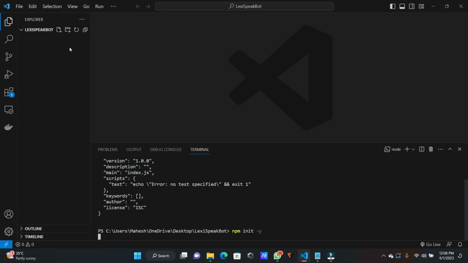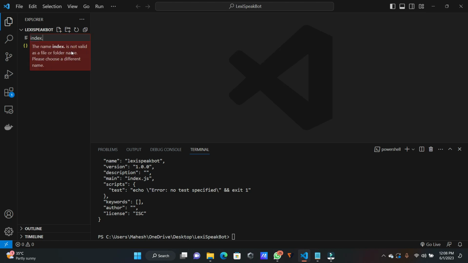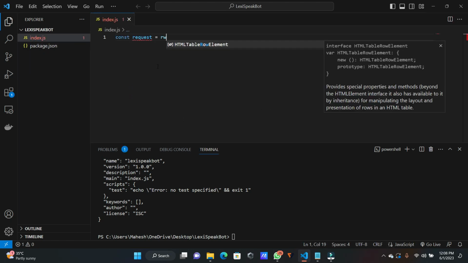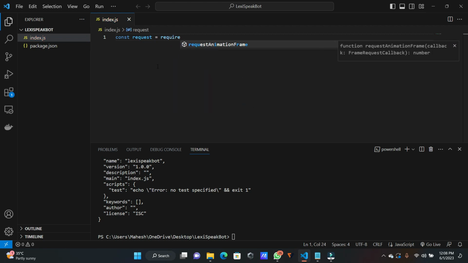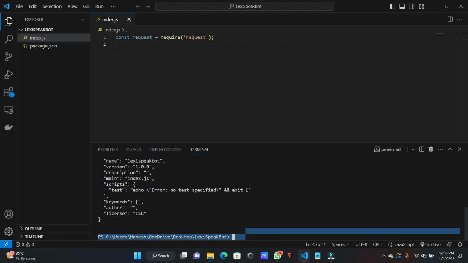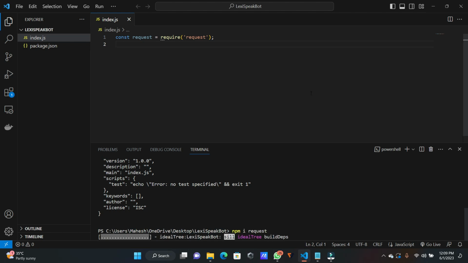I'm creating an index.js file. Then I'm writing the code as const request = require('request'). It means it imports the request module in Node.js. The request module is a simplified HTTP client that allows you to make HTTP requests to external resources.